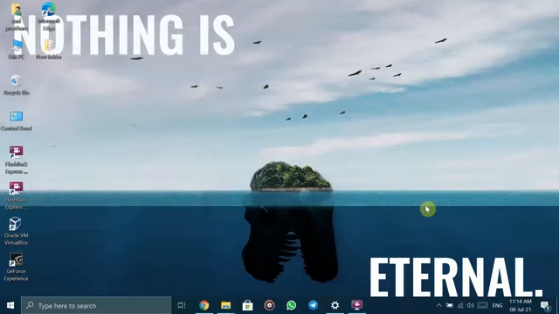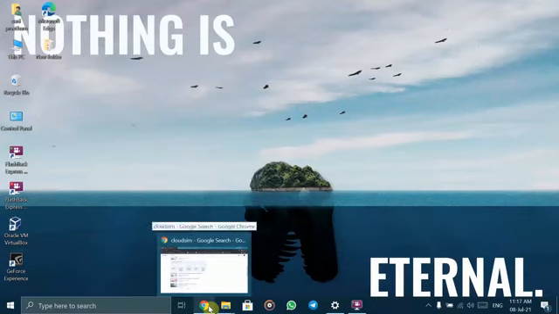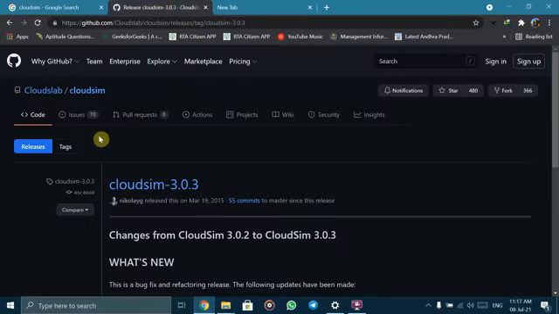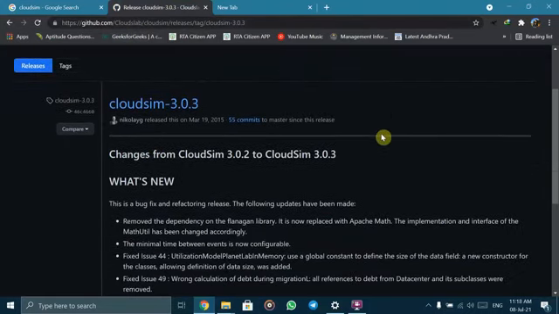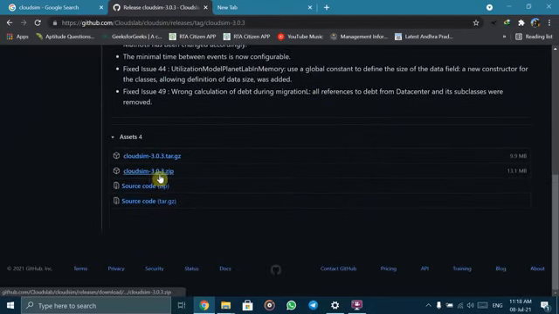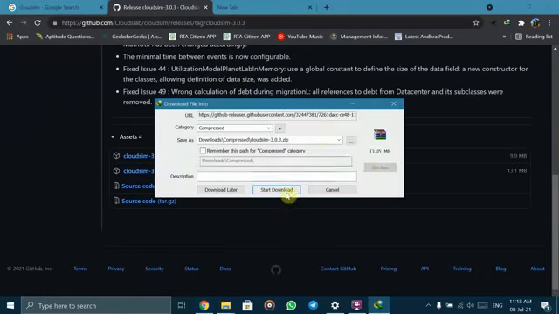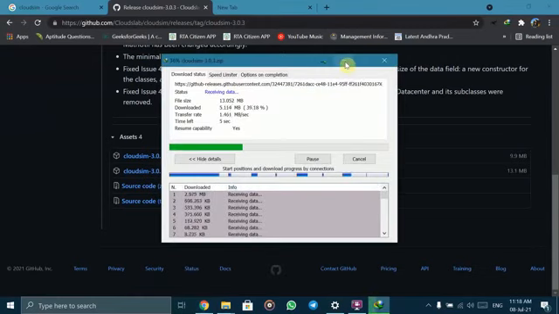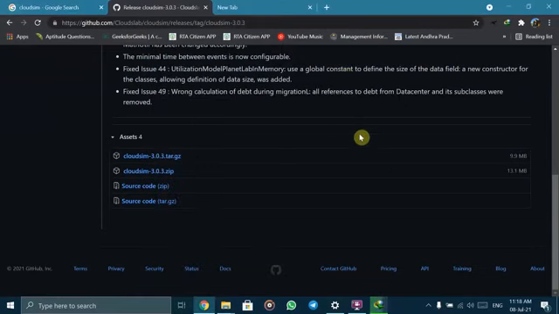The next step is to install CloudSim. We need to download CloudSim and the additional jar file. To download CloudSim 3.0.3, by searching CloudSim 3.0.3, here we come to the downloading page. Here we need to download the CloudSim 3.0.3 zip file. It's downloading.